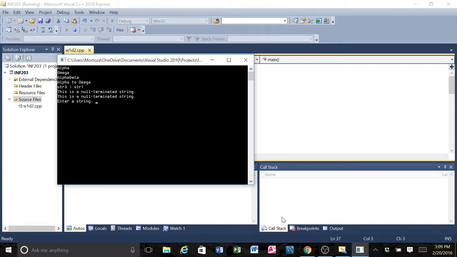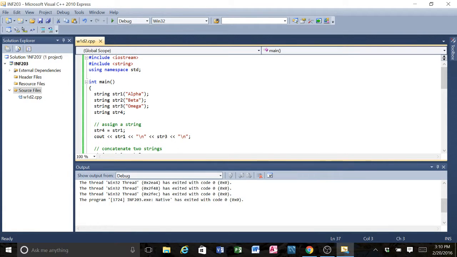It says enter a string. I can just say INF 203, then hit enter. As you can see, it printed the output, and now it's saying press a key to continue. I just pressed it and exited out of it. That's all we needed to do for week 2 discussion 2.